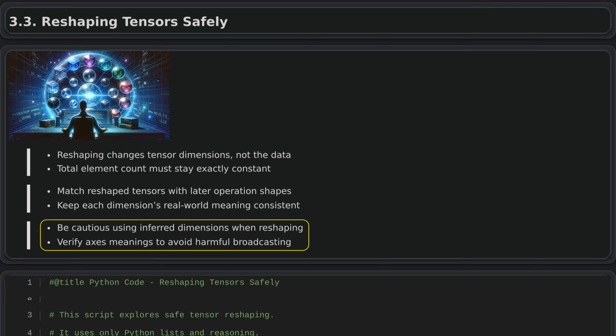When reshaping tensors, you must understand how automatic shape inference and broadcasting interact. Letting the system infer a dimension can be convenient, but it may hide mistakes if the other dimensions are not chosen carefully. This is especially important in tasks like processing batches of medical images, where adding or removing batch and channel dimensions must be done correctly. If you accidentally collapse an important dimension, broadcasting can mix data that should stay separate. Always check what each axis represents before and after reshaping. Confirm that inferred dimensions match your expectations, and test with small examples to catch structural errors early.